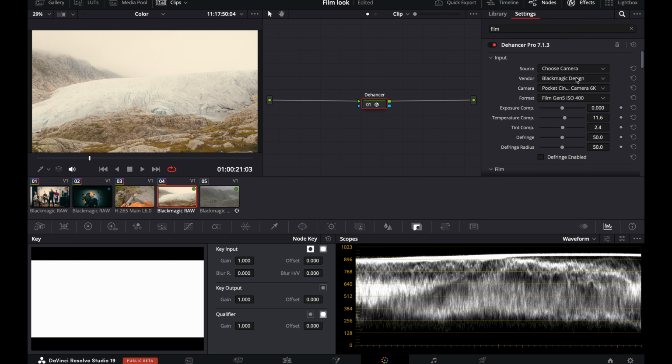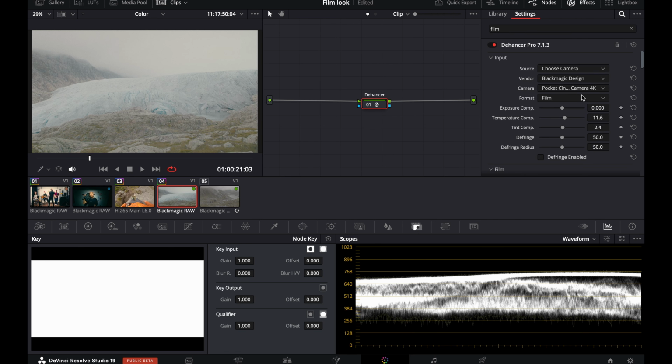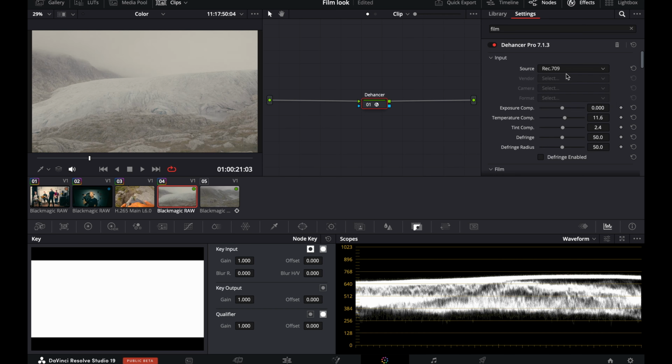I'll show you right now. So you choose camera here, Blackmagic Design, Blackmagic Pocket Cinema Camera 4K, and it looks weird. It doesn't look as it should. So I rather stick to the color space transform nodes. Here leave it on Rec 709.